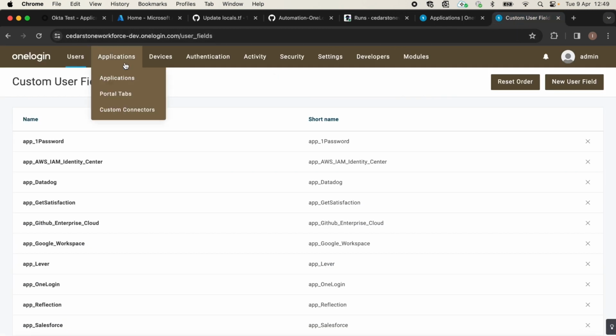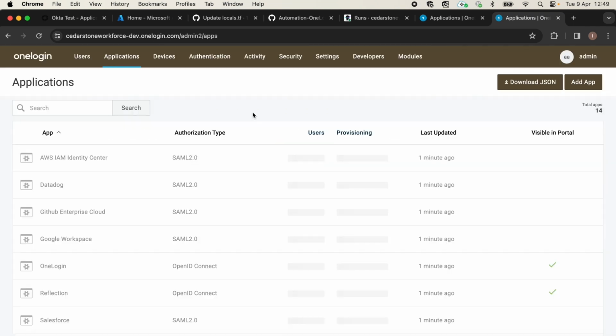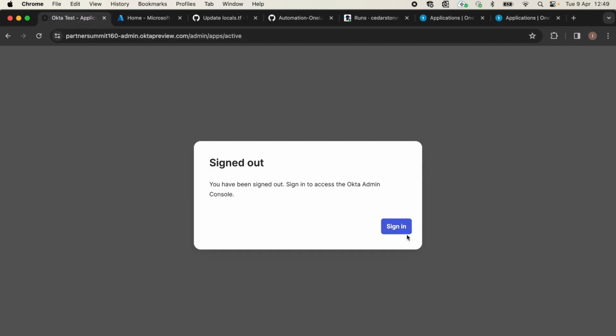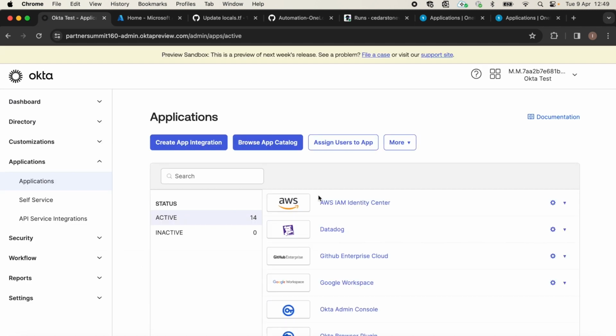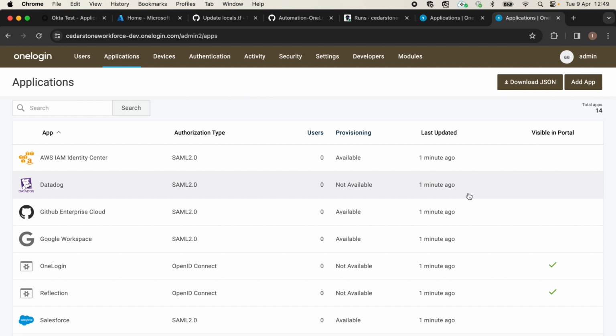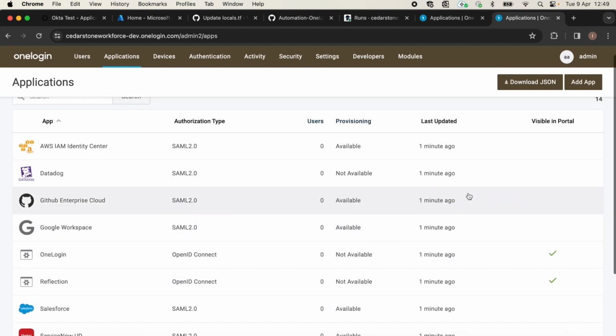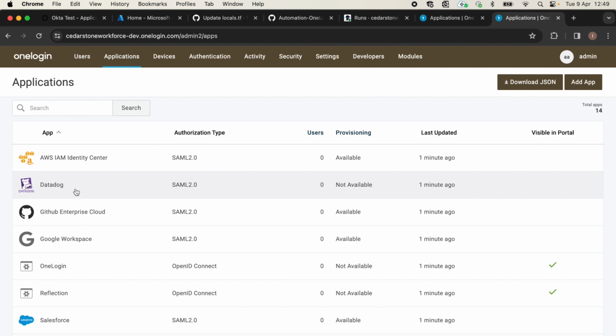So now let's have a look at our developer environment, and we should see now our applications, our 14 applications. There we go. So we can see now number of applications 14. Just to double check, this matches with our Okta environment. So we have 14 as well, and these applications now have been created, and we can now allocate who will complete the configuration of those applications.